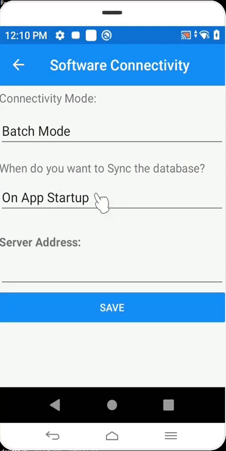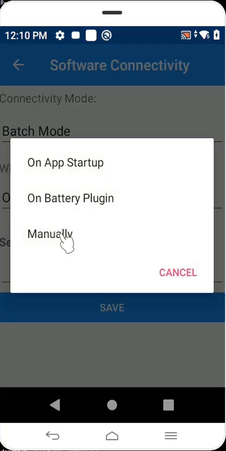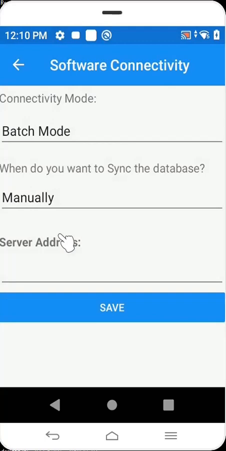Make sure that we're going to batch mode because we're going to be using these mobile readers, storing the data on them, and then syncing later on with a local server. I don't really like doing it on app startup. I'd rather do it manually. It's your choice, but I prefer manual.